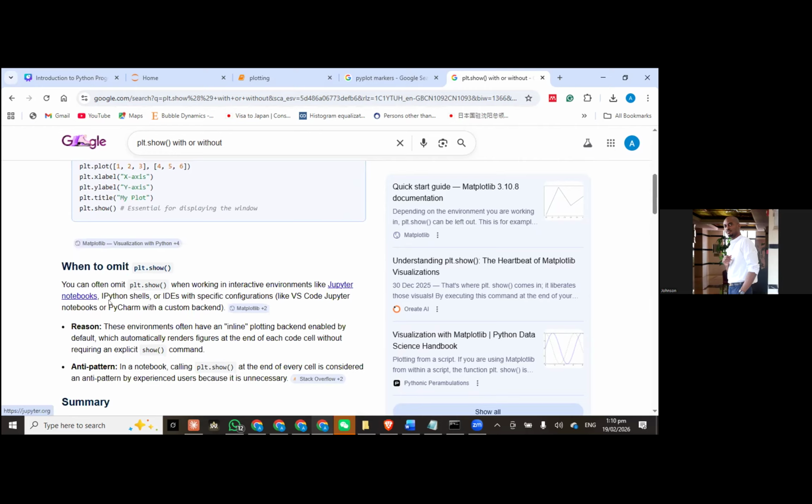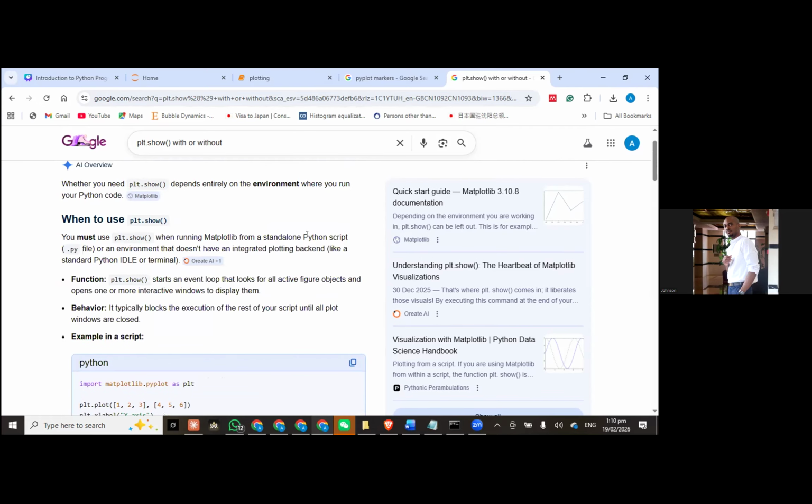You can often omit plt.show when working in an interactive environment like Jupyter notebooks, like what we are doing now, the IPython shell, and IDEs with specific configuration like VS Code, Jupyter, and stuff like that. The reason is that the environment often has an inline plotting backend enabled. So the reason for that is the IDE that you are using. If you were using a different IDE that didn't have the integrated plotting backend, it wouldn't show. You understand? So that is why we do that.